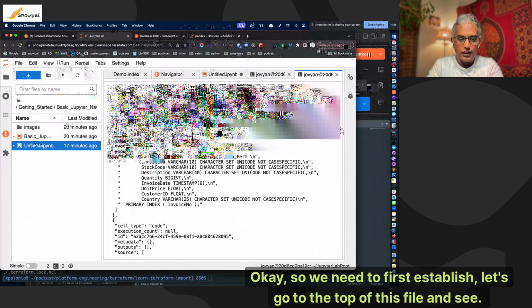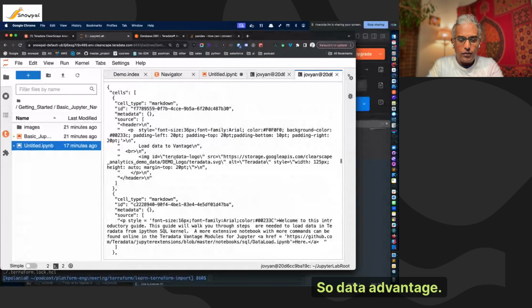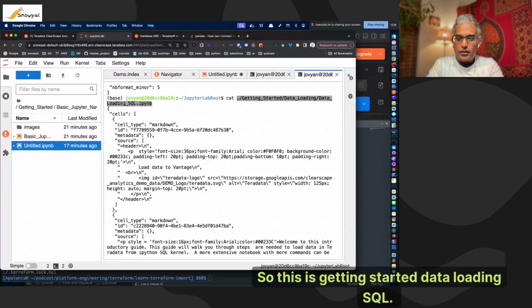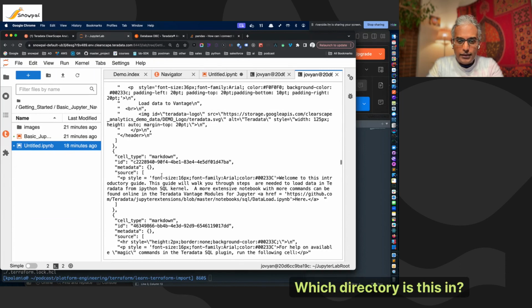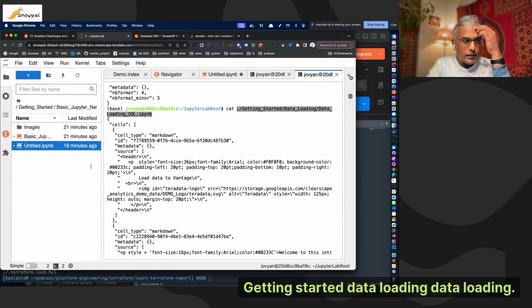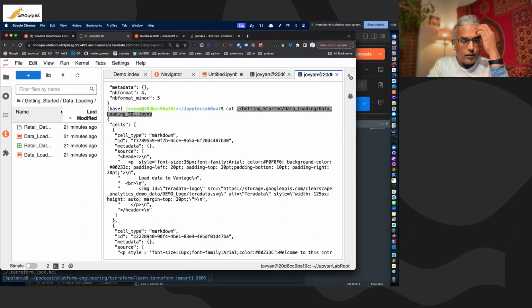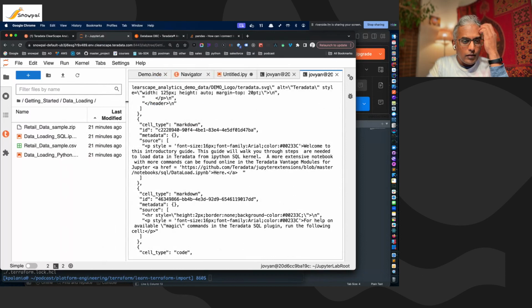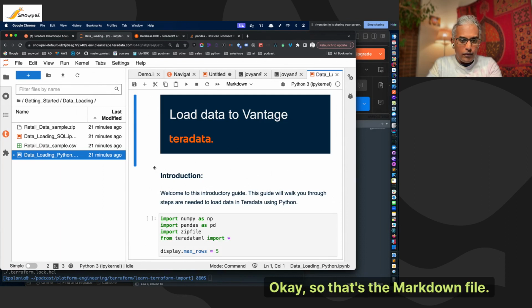Let's go to the top of this file and see. Load data to Vantage. So this is getting started, data loading SQL. Okay, actually let's go to getting started. Which directory is this in? Getting started, data loading. Okay, so that's the markdown file.